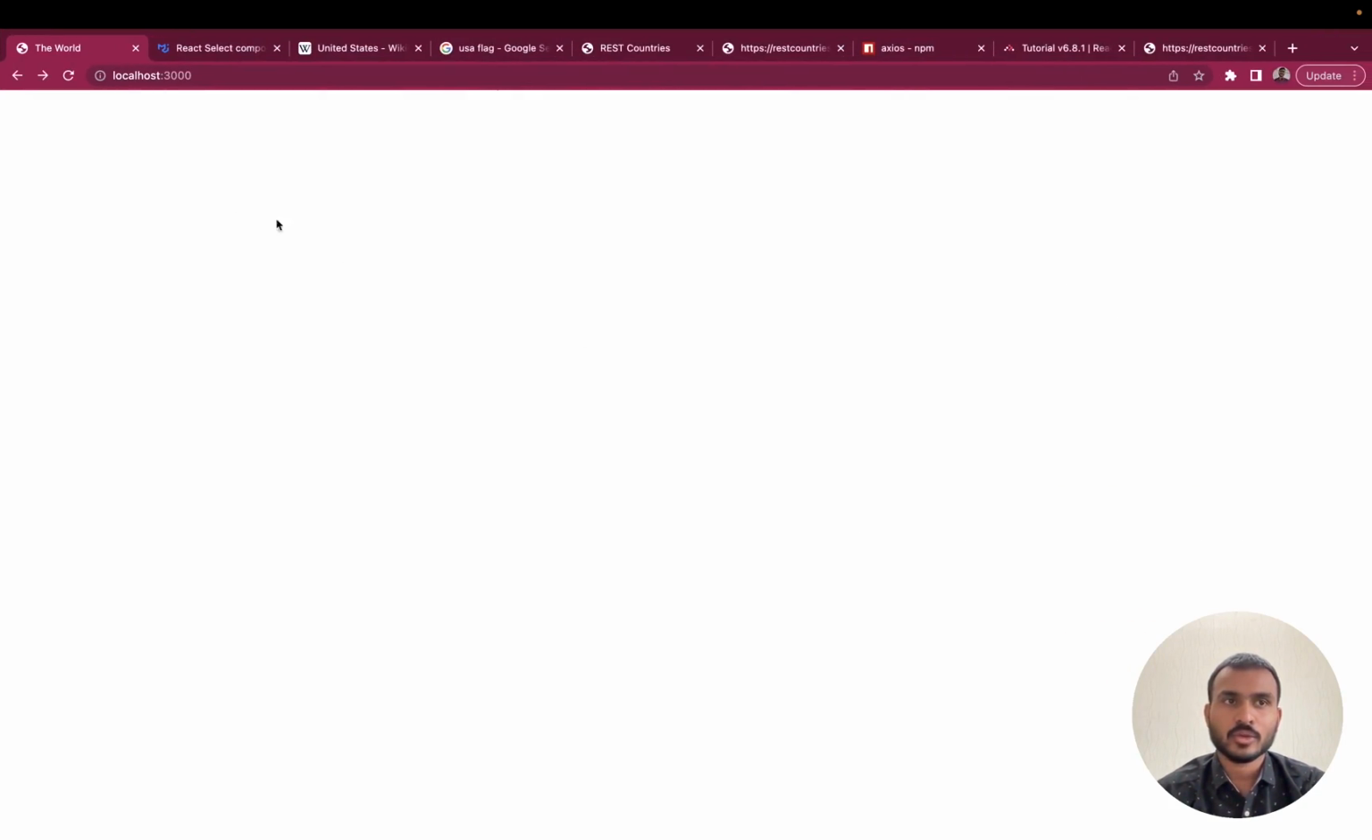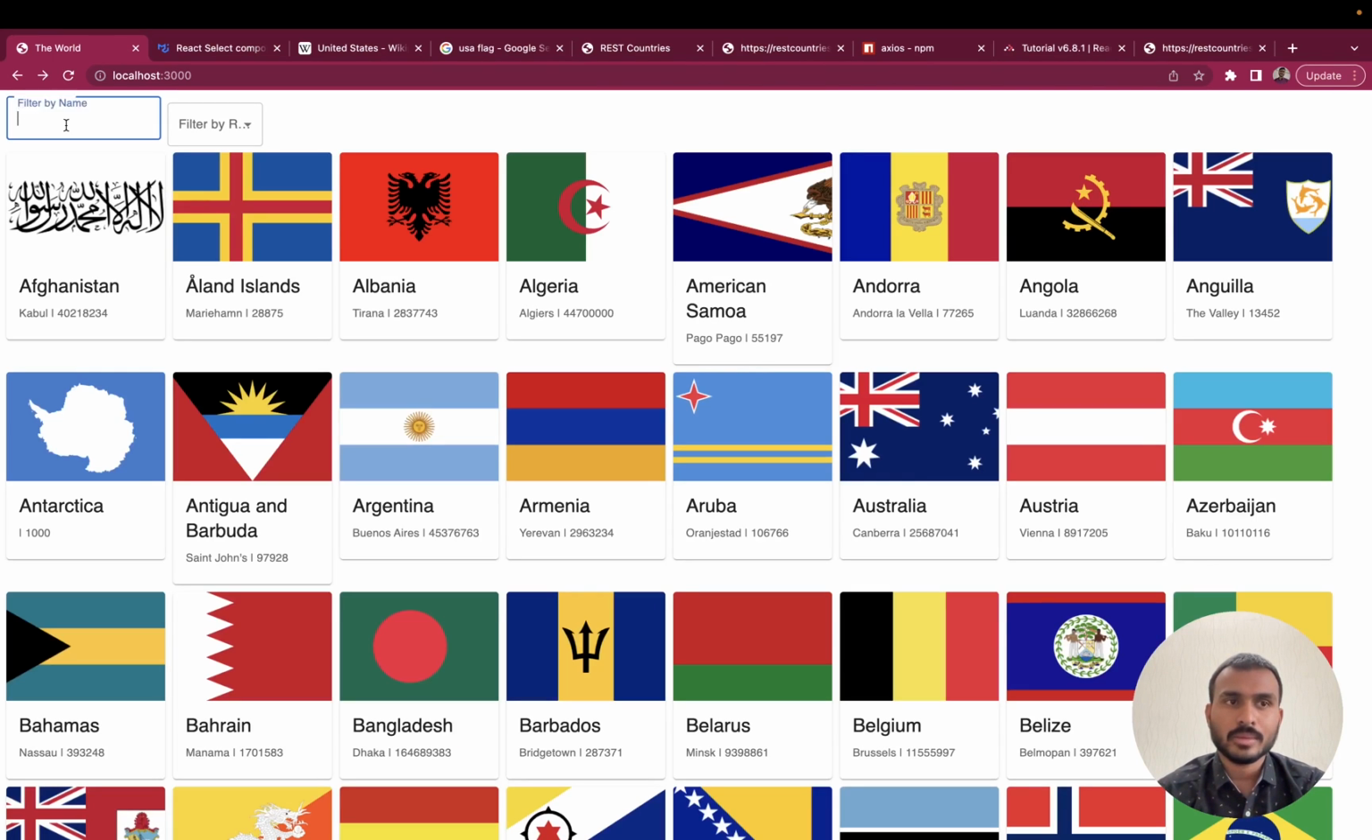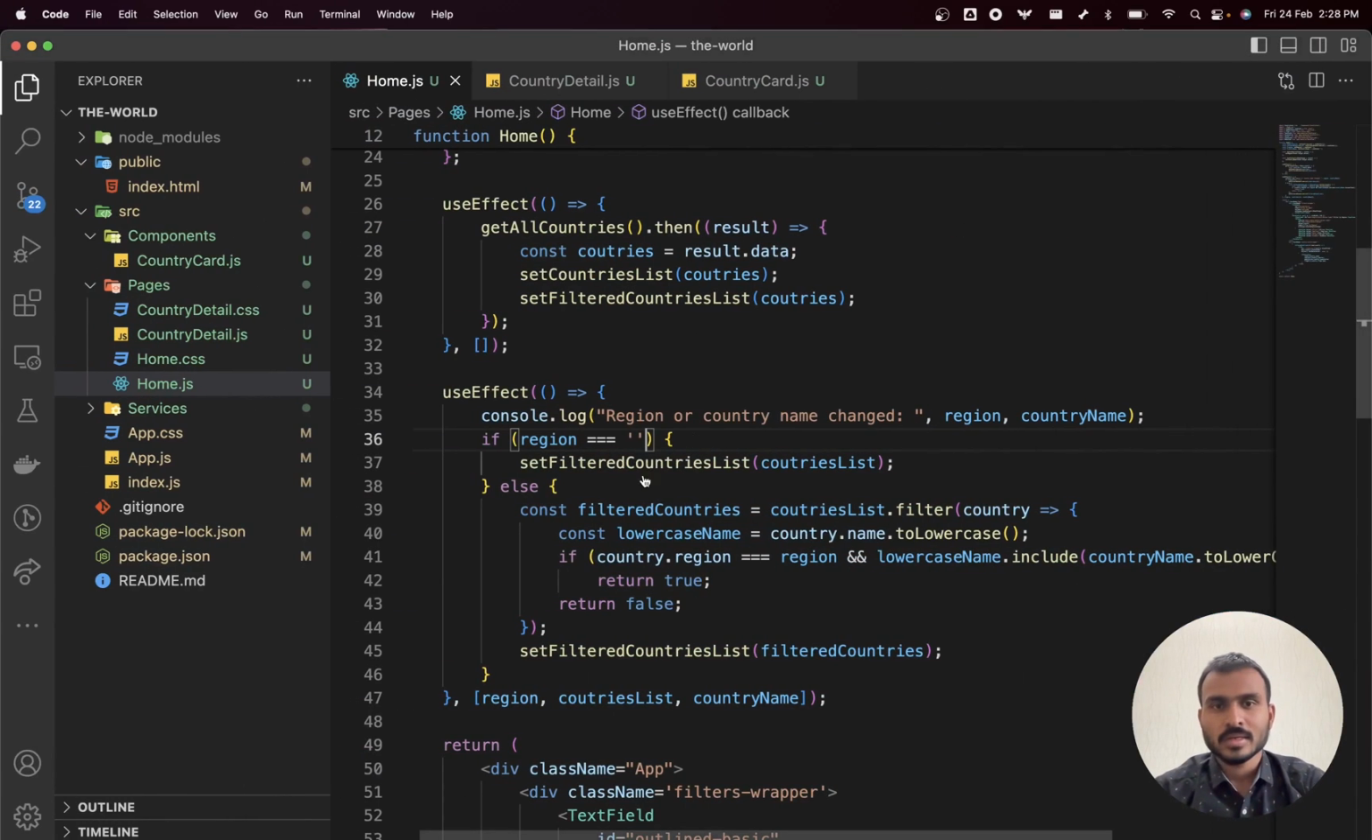Let me go back to the UI. Okay, let's refresh. Now let me search, let's say, India here. Okay, nothing happens. So I think now we have another issue. Let me go back to the code. I think the issue is over here.